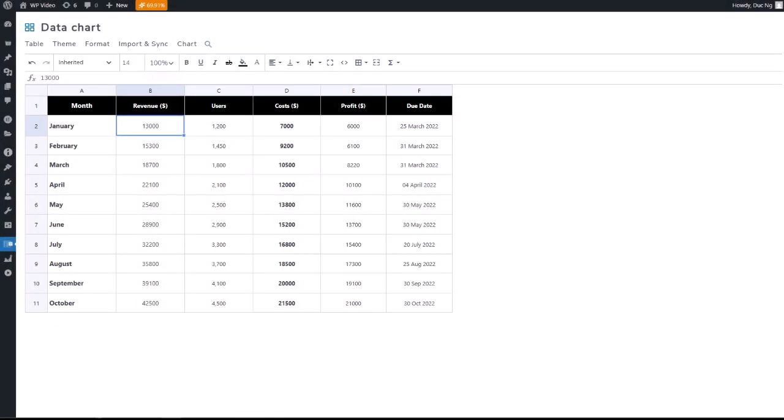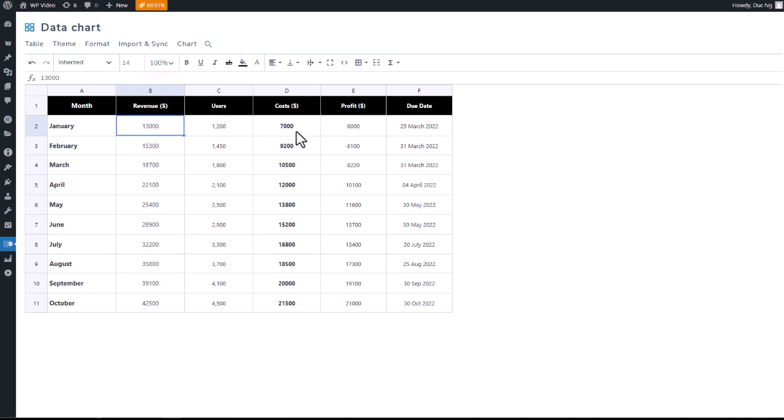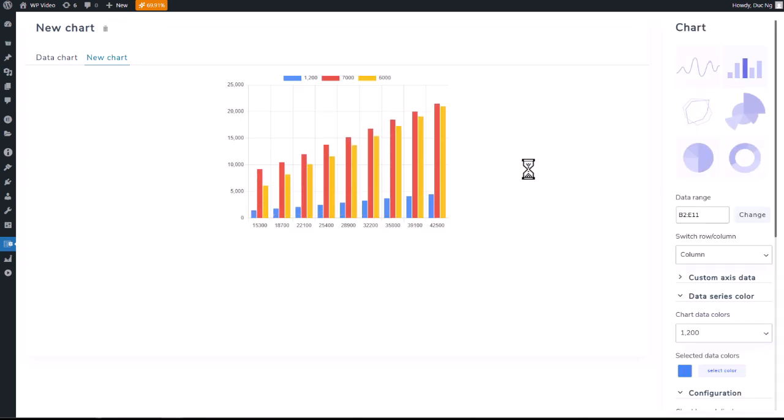Your table data is structured. Now let's create a chart from rows B2 to E11, covering revenue, users, costs, and profit over months. In the editor, select the range. Click B2, hold Shift, drag to E11. This grabs your numeric series. Head to the toolbar and click the chart icon.